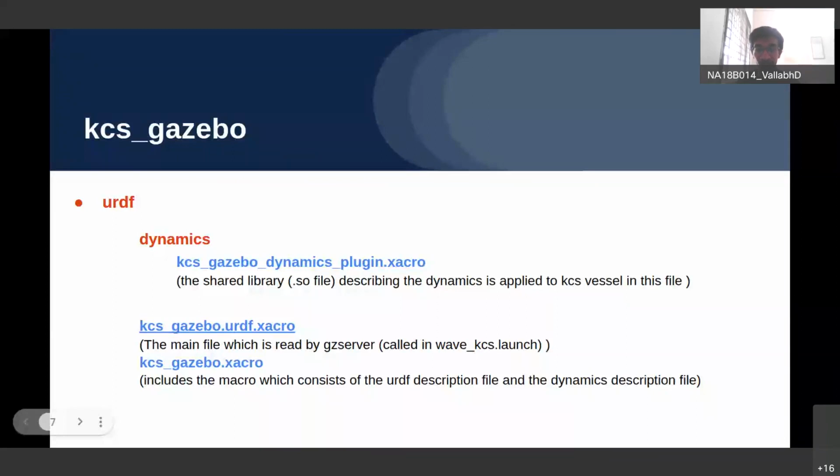And this KCS gazebo.xacro, currently we have included this file in the above one. So KCS gazebo.xacro is the one which is actually combining these two: the URDF description file, the one from the previous slide, and the dynamics description file, the one that you are seeing in the dynamics subfolder. So these two are being combined in this file, and that is being called in this KCS gazebo.urdf file.